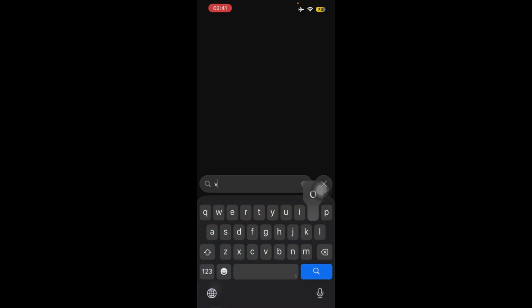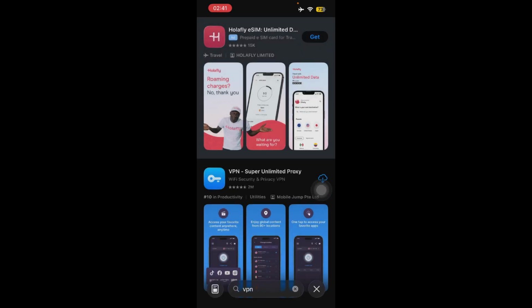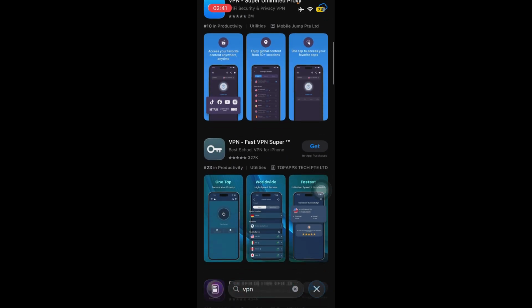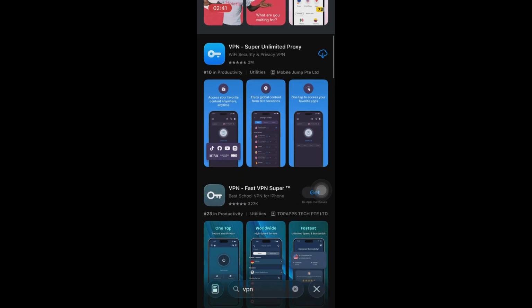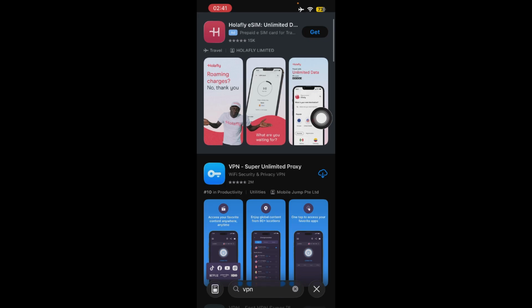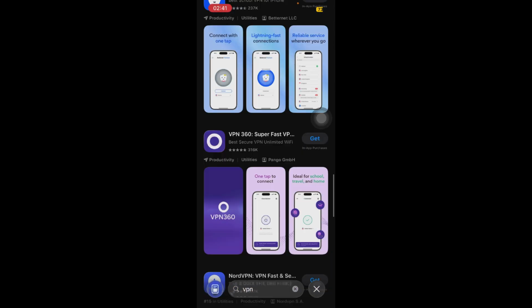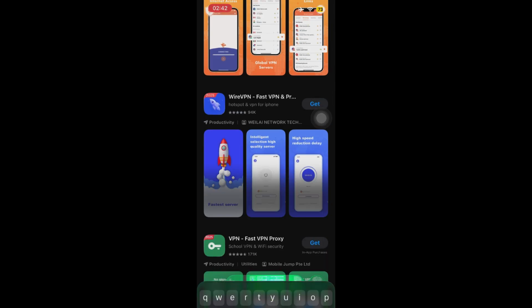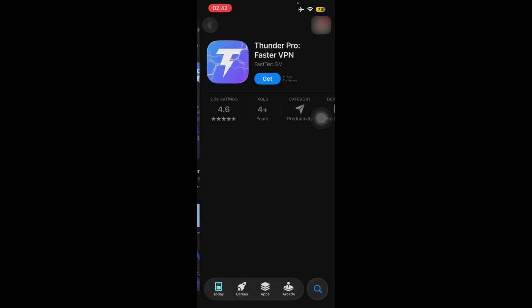You need to make sure that you really trust the app because VPN is a very invasive application that can monitor your Wi-Fi or connection. So make sure you choose a trustworthy VPN. Once you've done that, then just download that VPN. I'm going to be choosing Thunder VPN right here.